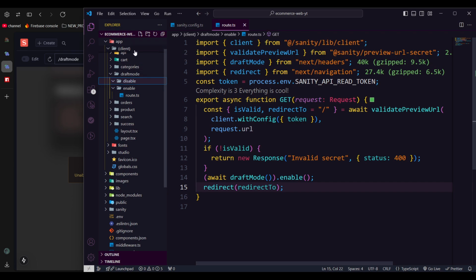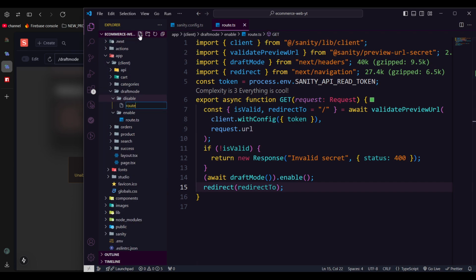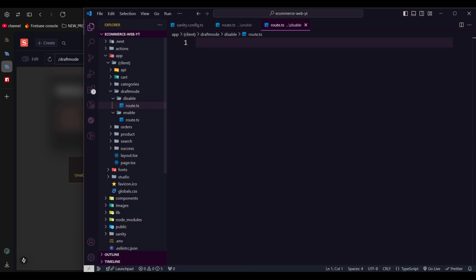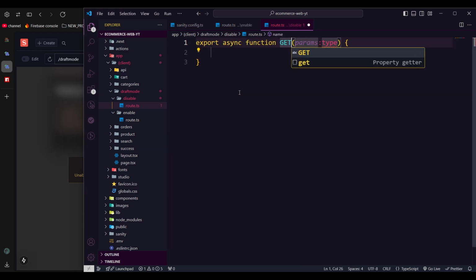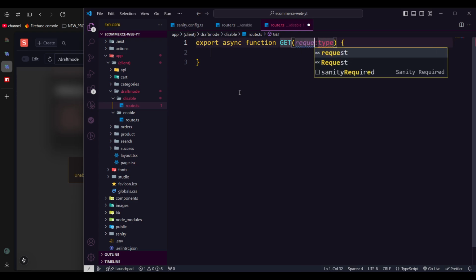And now we also need to create another route to disable it, route.ts. To disable it will be a similar fashion, but this time we will make it a disable parameter, and this is very simple. It will be the similar pattern. So it should be an async function, and here we're going to define that it's also a GET request, and here it should be a request, and the type should be the type of request.